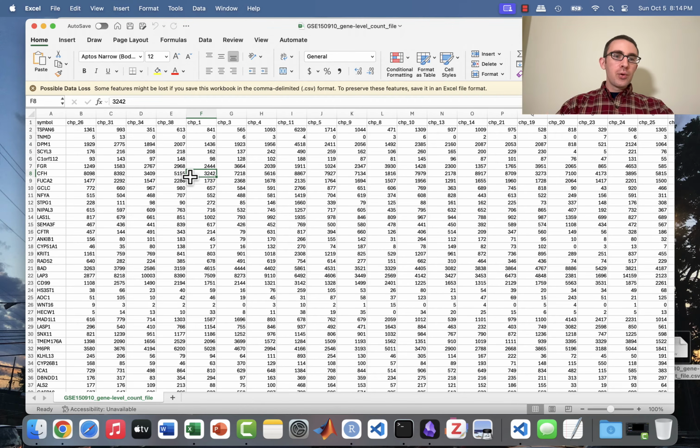A simpler conceptual way of thinking about it is these numbers just tell you how expressed each one of these genes was in each one of these samples. So higher numbers mean higher expression and lower numbers mean lower expression. Remember, expression is how much mRNA was found floating around in these cells that correspond to each one of these genes. So it's pretty simple.